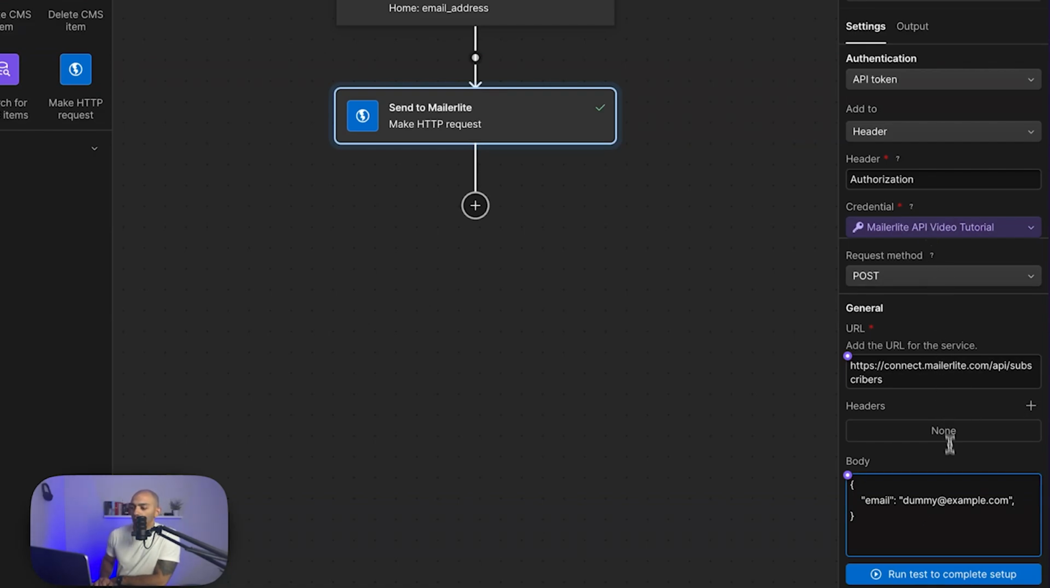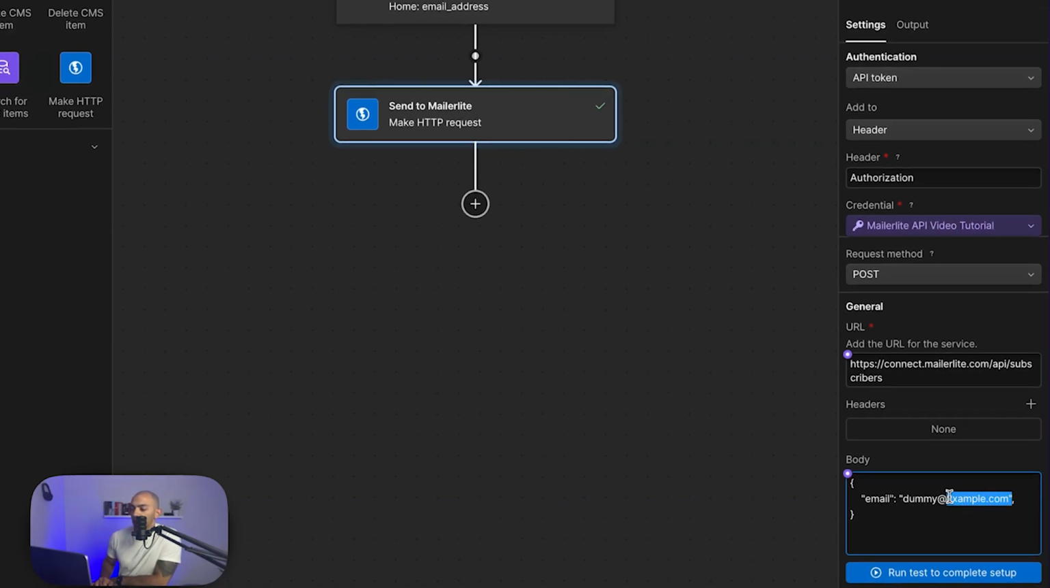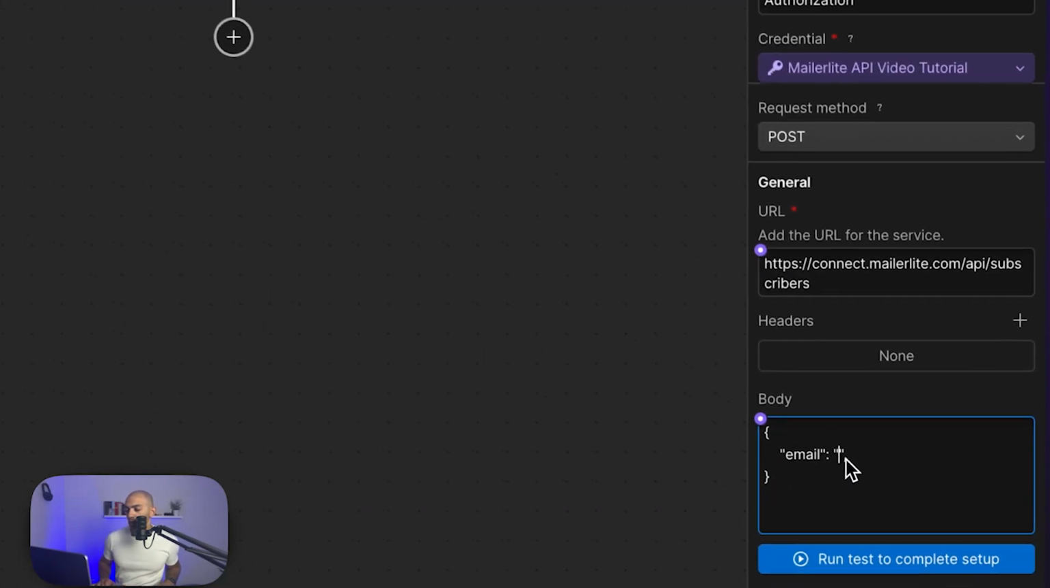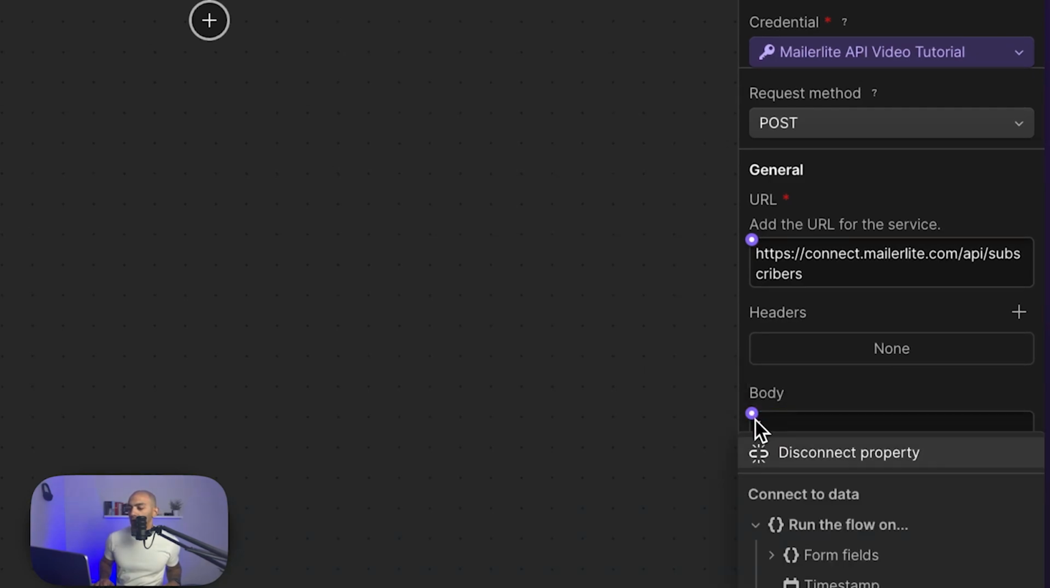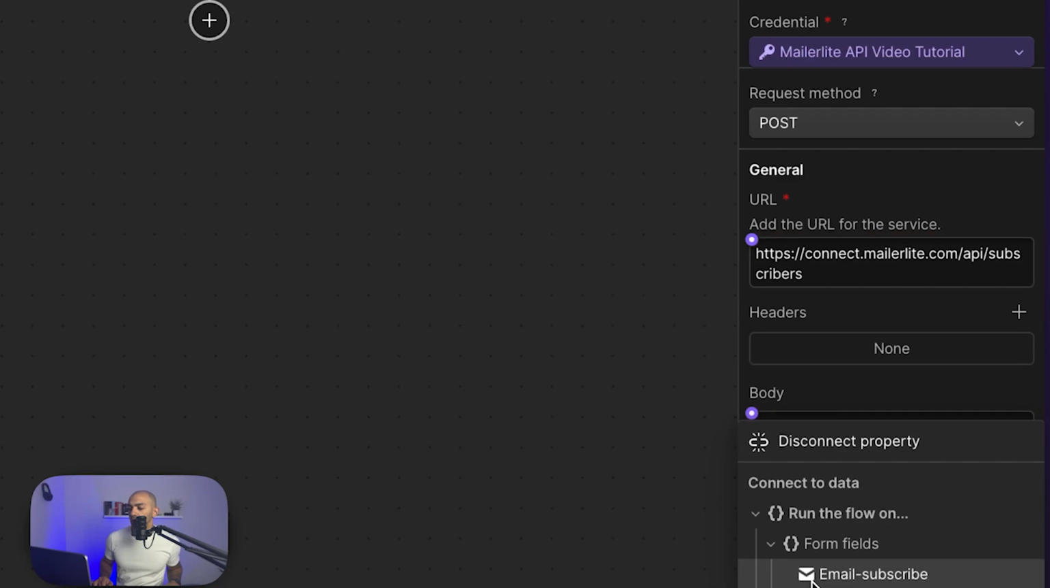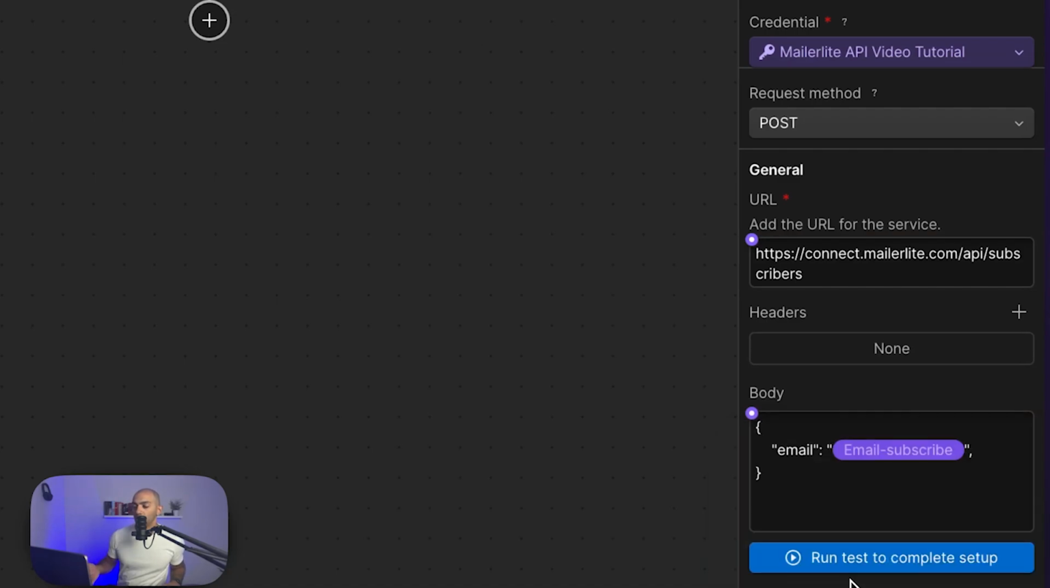So now we have email, but I don't want this email, of course. I want to have my user email. So I'm going to delete this. And then between those quotation marks, I'm going to go to this purple dot here. I'm going to click it. And I'm going to go to my form fields, and I'm going to go to email subscribe. Now this is the form field I already set up on Webflow, the one we saw earlier.